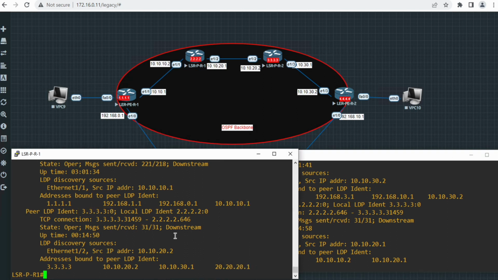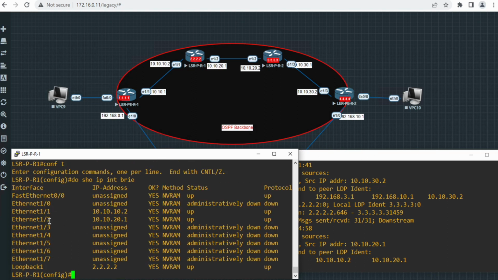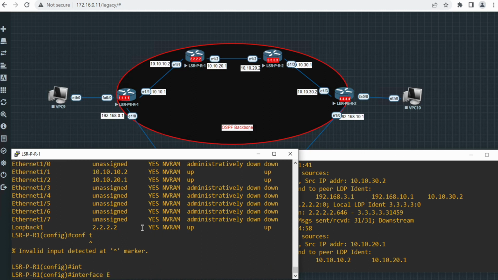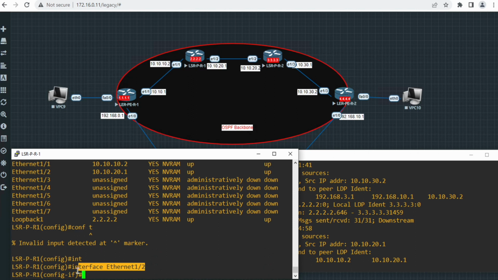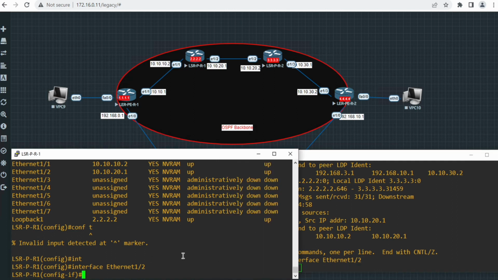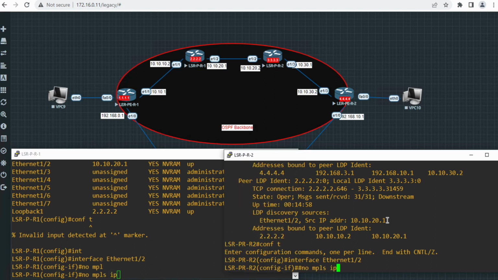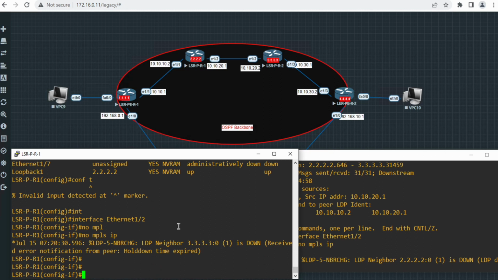So what we'll do, we'll disable that LDP. Do show IP and verify, right? Which interface is it? It is this interface, right? My objective here is to showcase that I will disable the LDP protocol. How do I disable? No MPLS IP. This is the command through which I can enable and disable LDP on that interface, right? First I will disable, then I will enable again, so that you can see each message. After putting this command, you can see this LDP neighbor is down, right? It goes into down state.